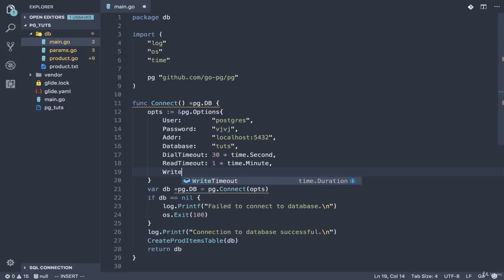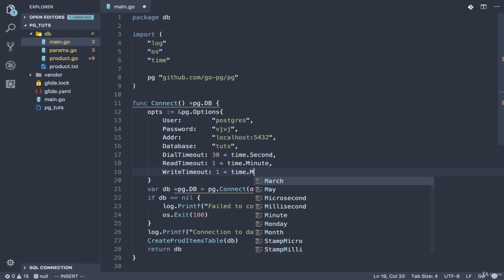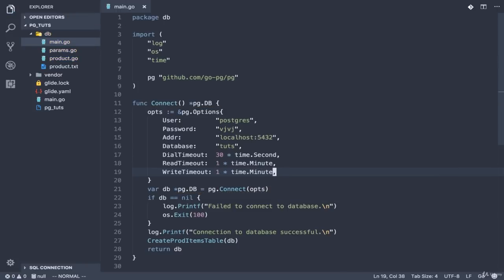Another one is write timeout. So whenever you're writing the query, now why read timeout? Okay, write timeout, I'll tell you. Just for the example, I'm just going to put 1 minute. Okay, now why this read and write timeout?